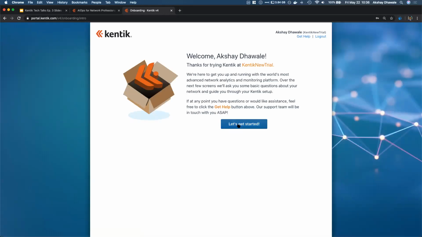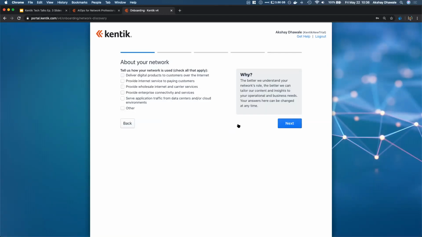So let's get started. The first question is about your network. This is where you can tell us how you use your network or what the primary function of your network is. This information we use later on to provide you with insights and tailor the content in your platform.